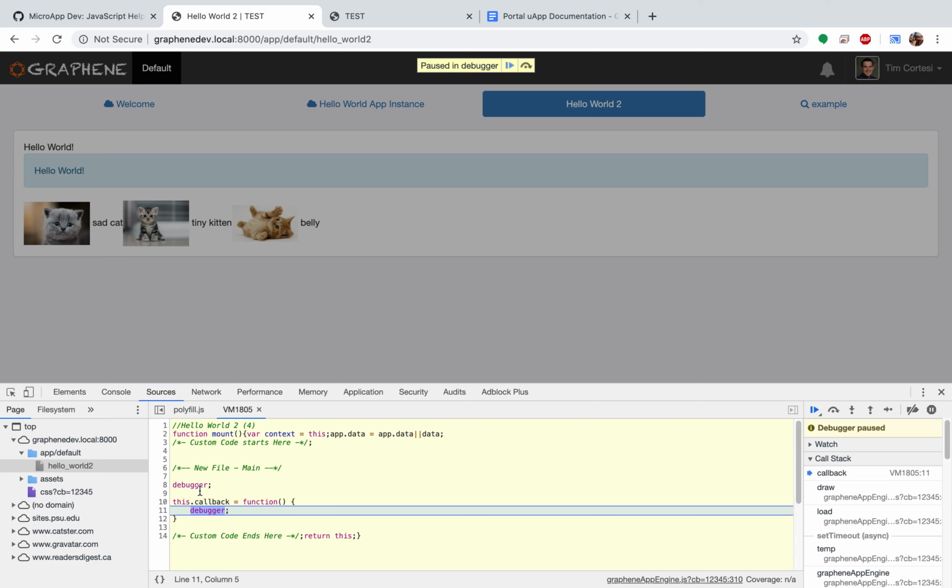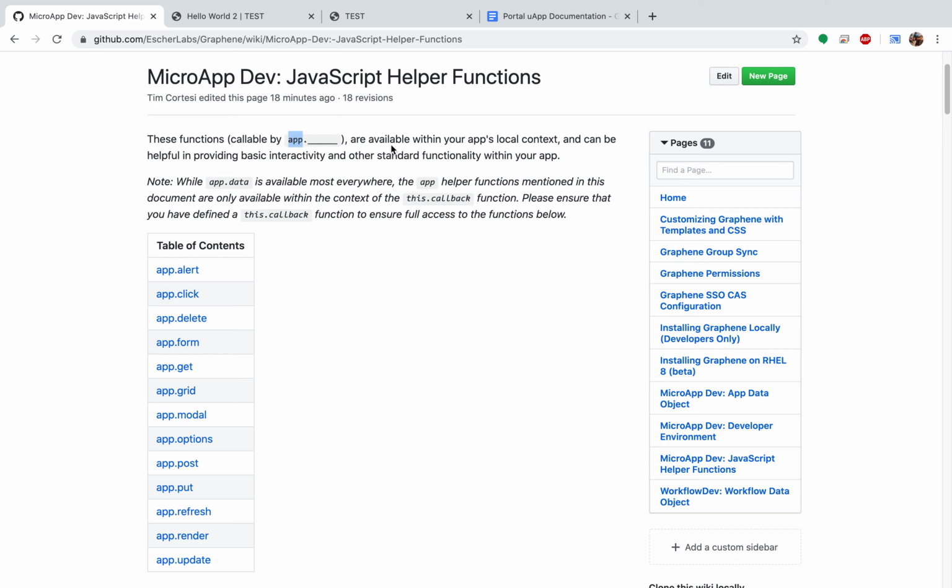So the key thing to keep in mind is that outside of the callback, we can do data manipulation, we can massage our data before the template is loaded, but any sort of interactivity that we might want to do after the template is loaded is going to have to be inside of that callback, or at least calling a function from within that callback function. And that's clearly defined here, so you can see what the order is. Also over here in this documentation, you'll see that these functions called by app.whatever are really required to be called from within the callback function.